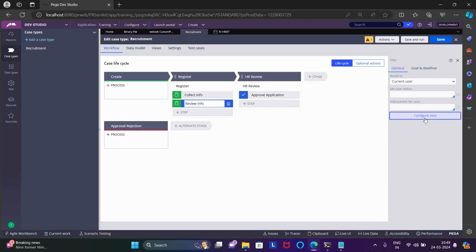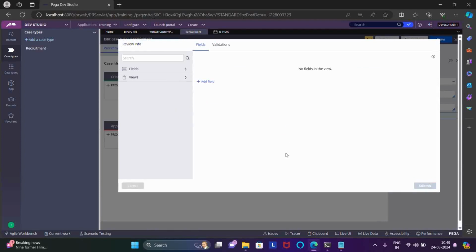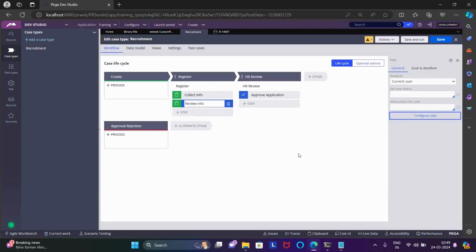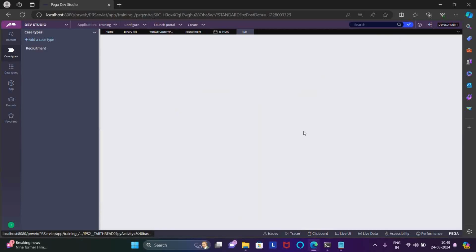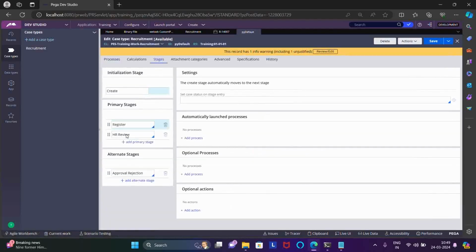Let's click on configure view, submit. What this would do is create your flow action and section rule at the backend. I could have done that manually, but just to save time, this is the approach that I used. Now let's go to this particular flow and open the section rule.